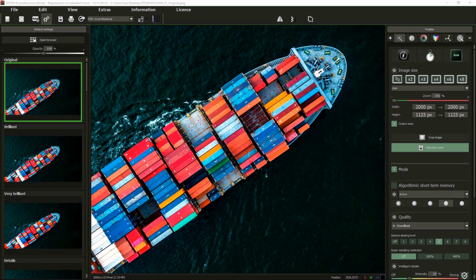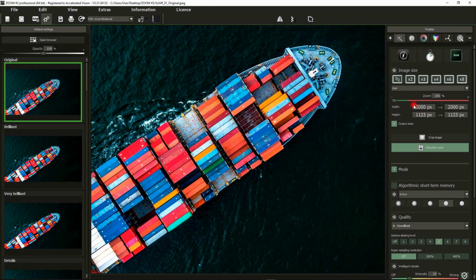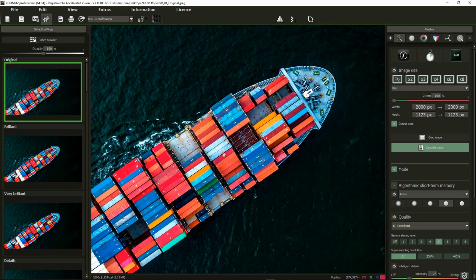Hello and welcome to our short workflow video on Zoom 3. This is the professional version. I've already loaded an image and this image is 2000 pixels wide and 1123 pixels high.